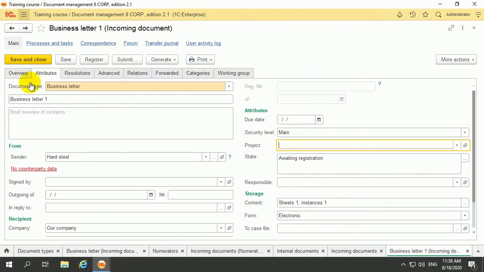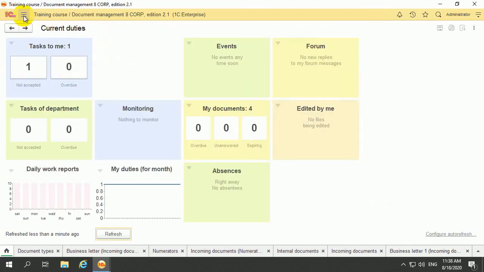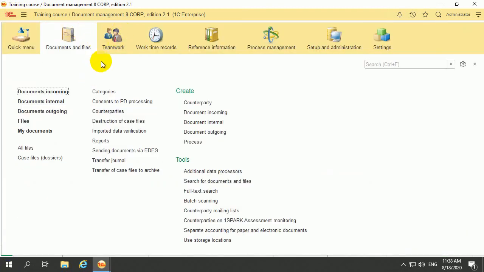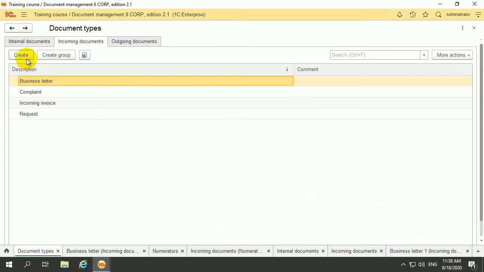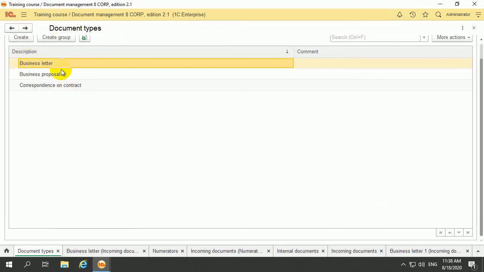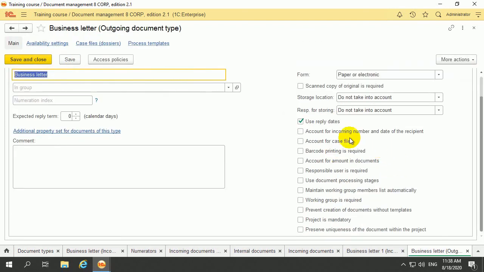And settings for outgoing document are the same, but they have one difference. We have a string for outgoing documents, for example business letter. We have a string account for incoming number and date of the recipient.